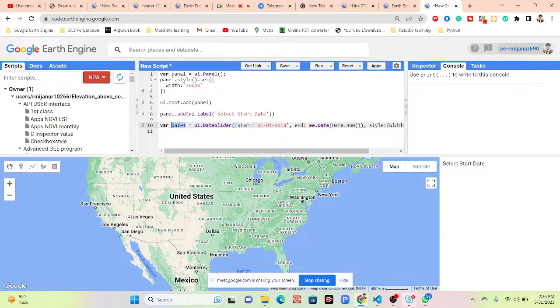So now I just add this date one with my panel. Basically, this panel is the white background, okay? This white background we consider as a panel. It will be stored in the panel variable. For that, I call the panel, and add date one, okay? Now click on run.